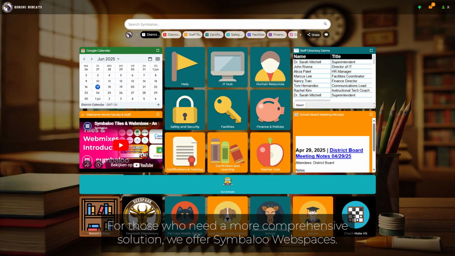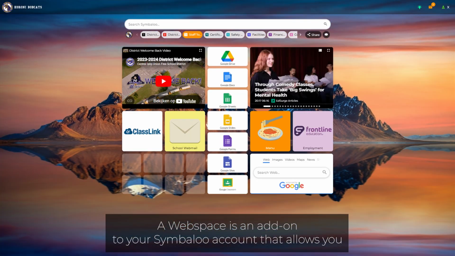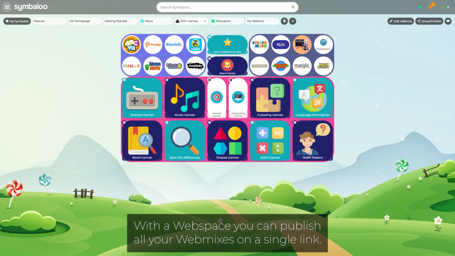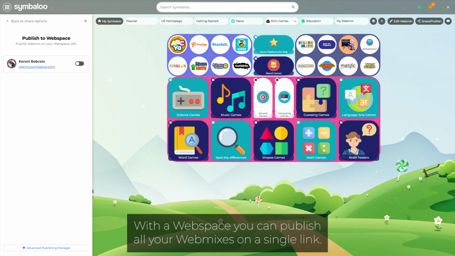For those who need a more comprehensive solution, we offer Symbaloo Web Spaces. A web space is an add-on to your Symbaloo account that allows you to claim a personalized URL, like mrsbarnes.symbaloo.com. With a web space, you can publish all your web mixes on a single link.